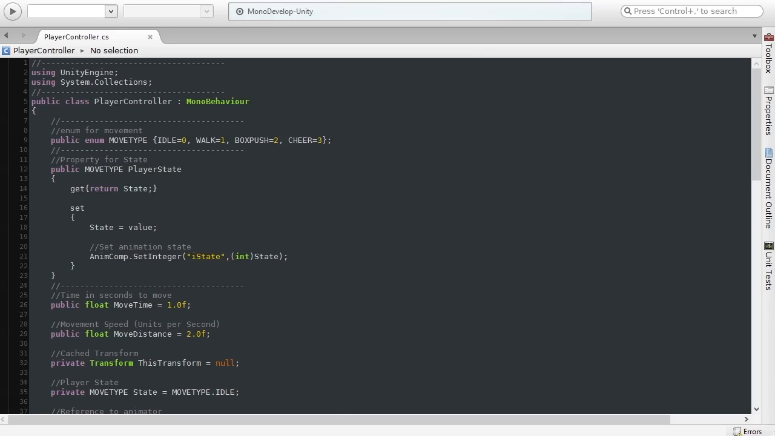So here you can see the first thing that I've defined for this player controller class here is a move type enumeration, which defines the idle, walk, box push and cheer animation states for the character, and these are identified by 0, 1, 2 and 3, which correspond to the iState parameter in the animation graph. Now I'm keeping track of this variable using the player state property that I've defined here. It's a public property, and by setting and getting this player state, I can control the current state that the player character is in.